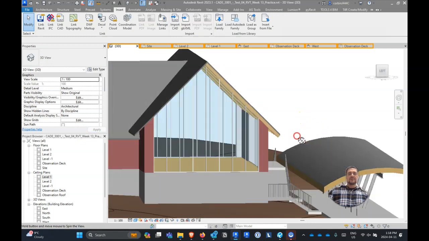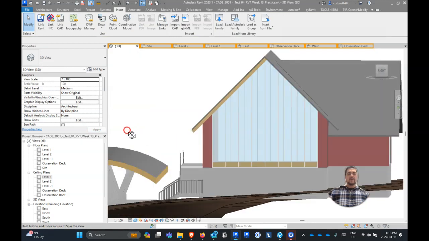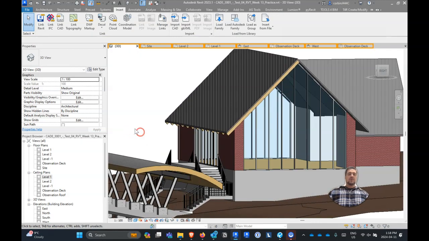So now we have these timber pieces coming out here. That's what I was going to try to do with the observation roof, but because it's a curved surface, it won't let you pick that plane. But this starts to look a little bit better. And we'll just do a couple more pieces of timber here, and then I'll maybe pause for a little bit.